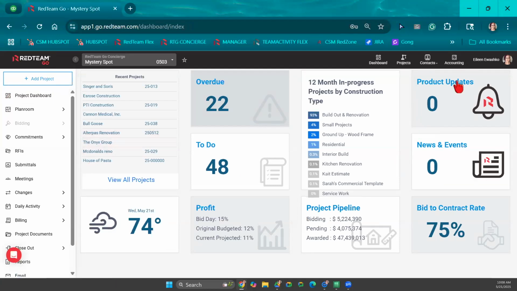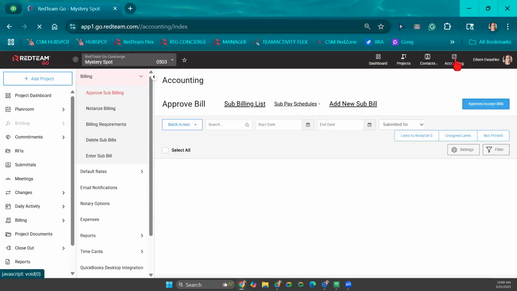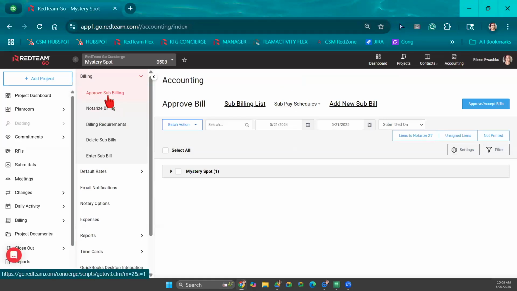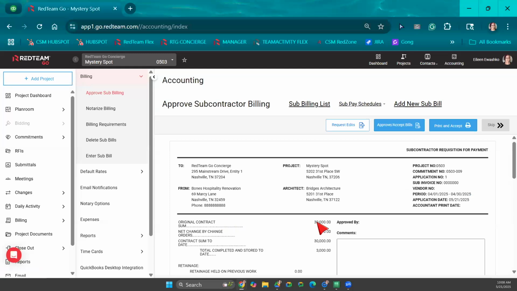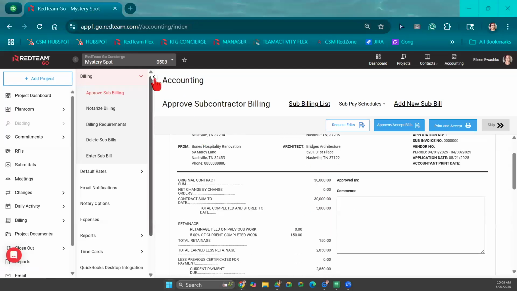Okay, so you're going to come over here into the accounting menu and you'll be able to view any subcontractor invoices that are waiting on your approval. As soon as you come to accounting, Red Team immediately brings you to the approved sub billing option. Okay, so I can see for Mystery Spot, my project, I do have a bill waiting on my approval. Alrighty, so to approve it, I'm just going to click right into it. Okay, we can see here is my invoice.